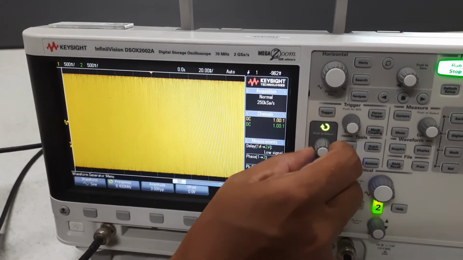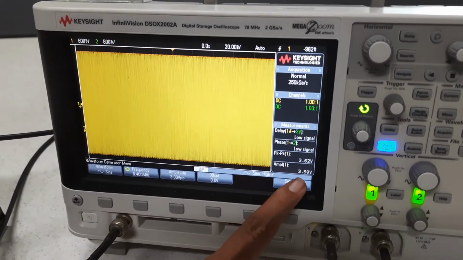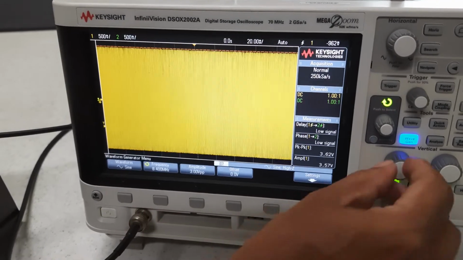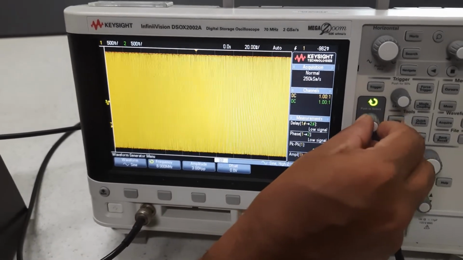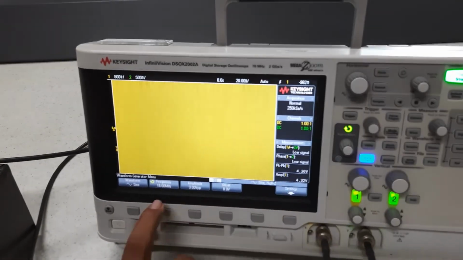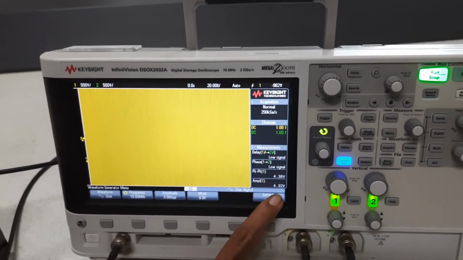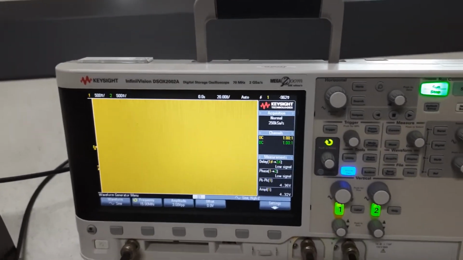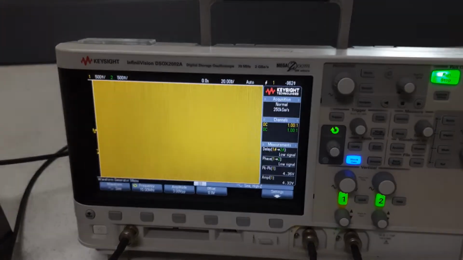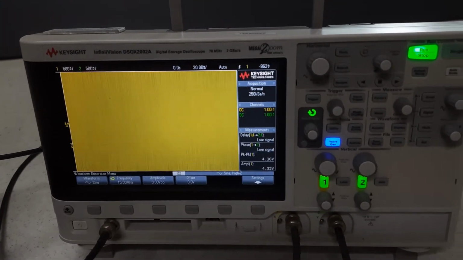And as I increase the frequency, you see that the amplitude is increasing, in fact, right? 8.4 megahertz, it is increasing to 3.6. And for 15 megahertz, it is 4.32. So it is not a low pass filter, it will be like a high pass filter. Initially, it was a constant value.